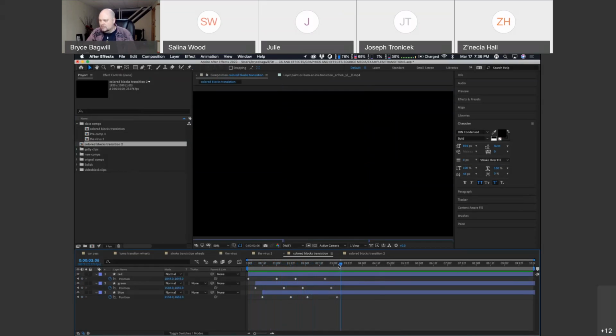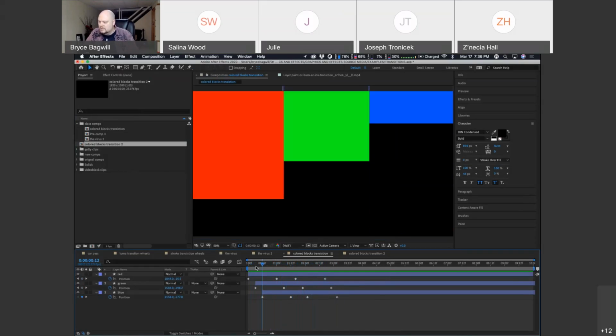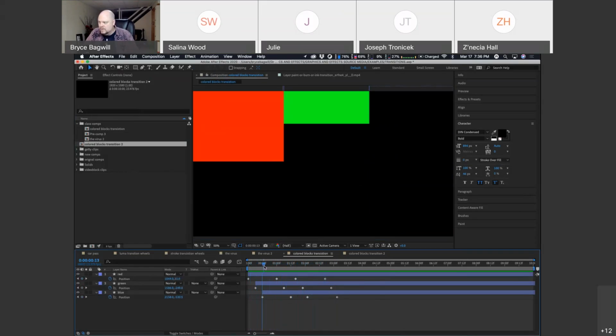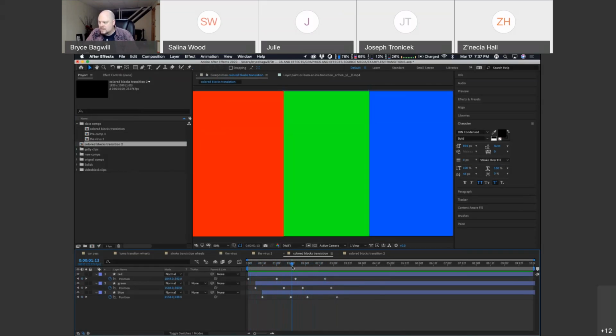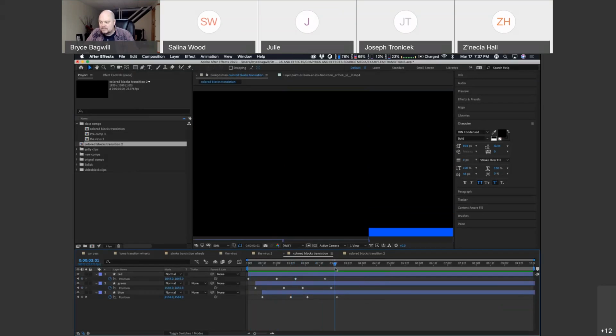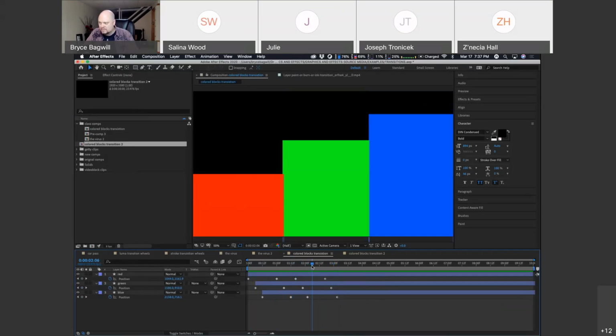Now, what's cool is when we export this to After Effects, you'll be able to put this over the end of a clip, and when the blocks have completely filled the screen, you can hide an edit underneath, and then when the blocks fall away, you'll be in your next shot. All right, so that's the main goal often of building something like this.